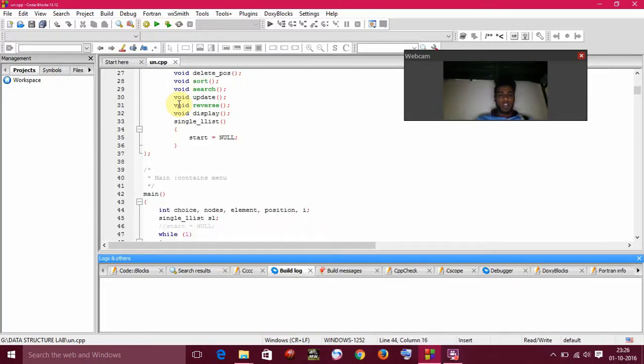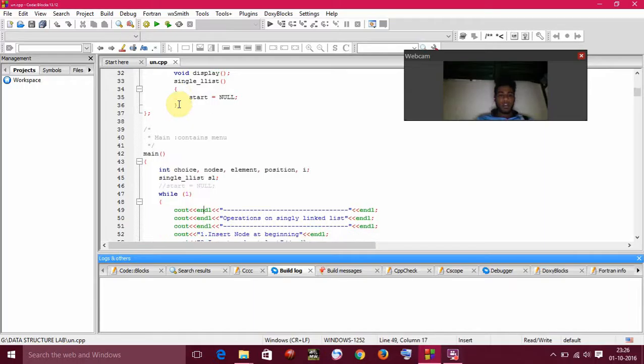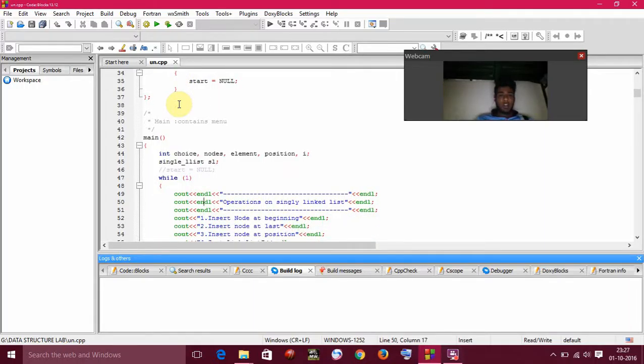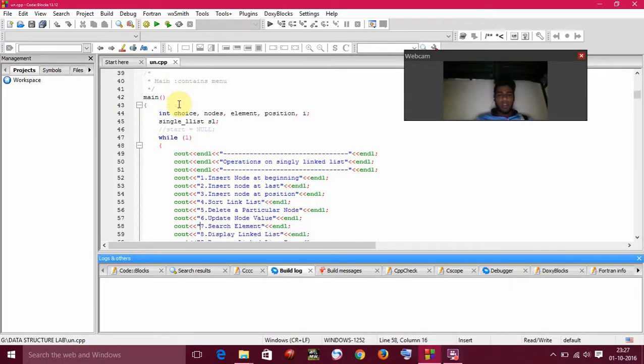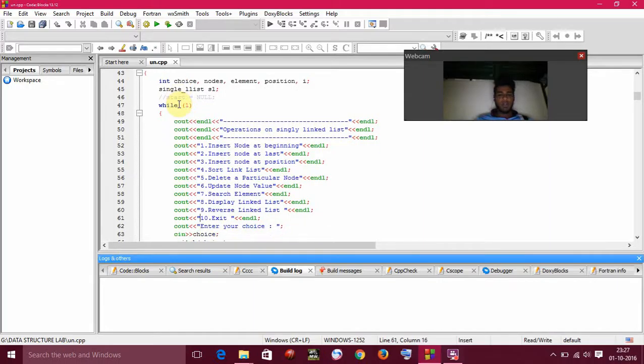Int choice, nodes, elements, position and i, where the integers are given here, and a single list S1. While one is given. While function is also inserted here. Cout the integers are given. Cout the operations of single linked list, and several operations are executed here. The node has begin, last, position, sort, delete, update, elements, display, reverse order, all are entered here.